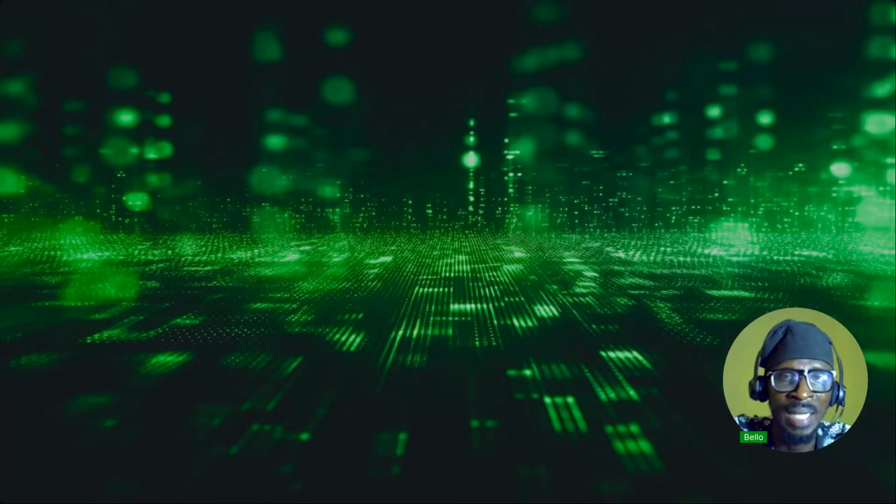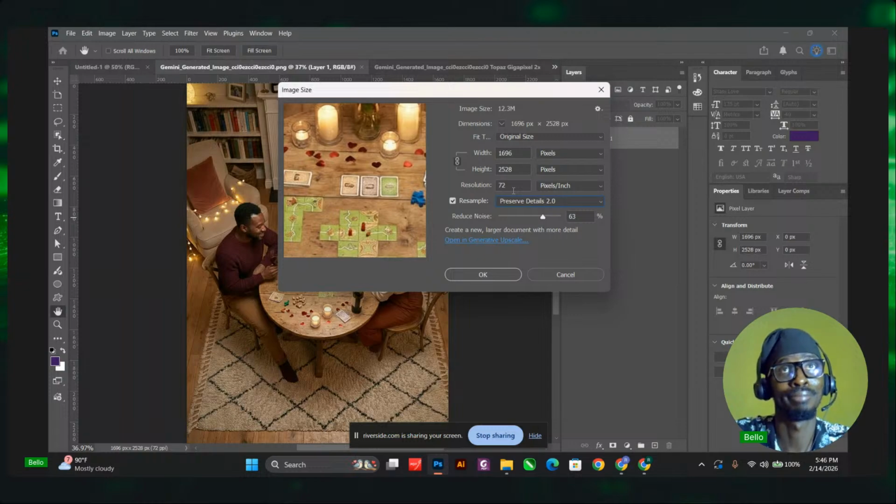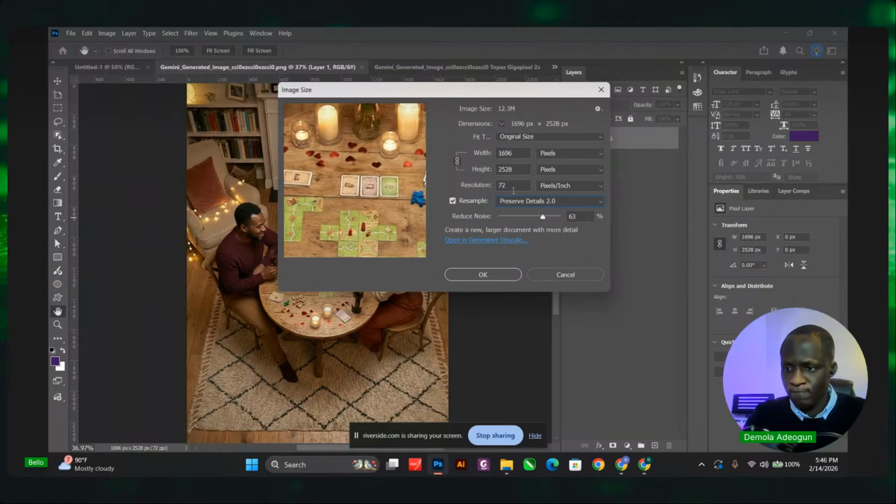So when your resolution is around 300, then let's say you put your image size around 2500, that is okay, then you increase. From there it will upscale your image to a sharper value. So that's how you can also do it without using the paid version.